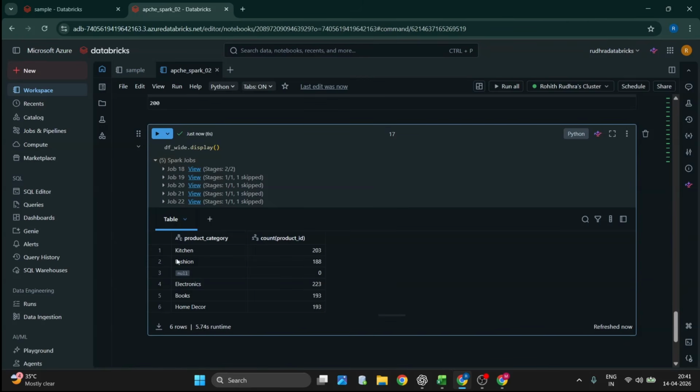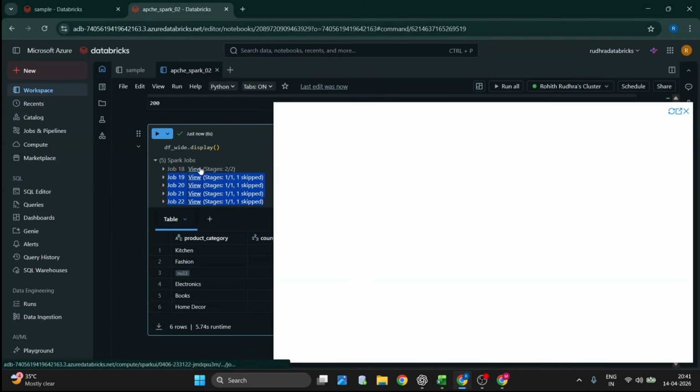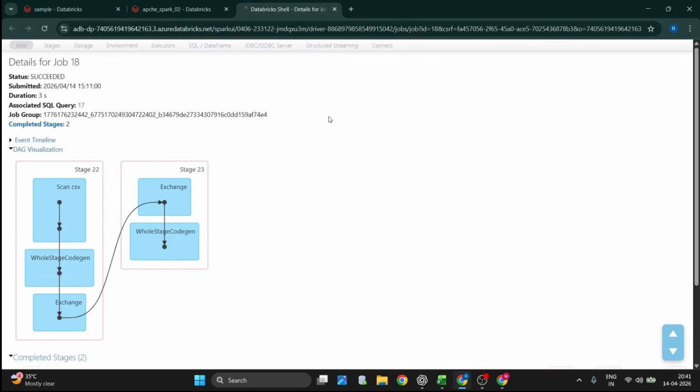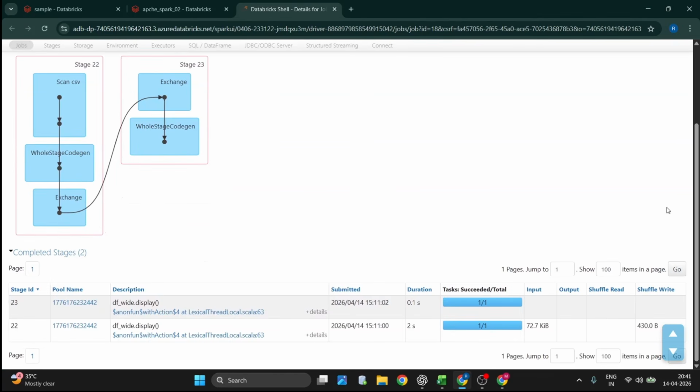Let me go to Spark jobs. See, there are so many Spark jobs created, but almost all of 19, 20, 21, 22, all these jobs were skipped, which means not performed. Now let me go to job 18. Here also you can see shuffling. Before going to the jobs, you can see completed 2 stages. What are those 2 stages?